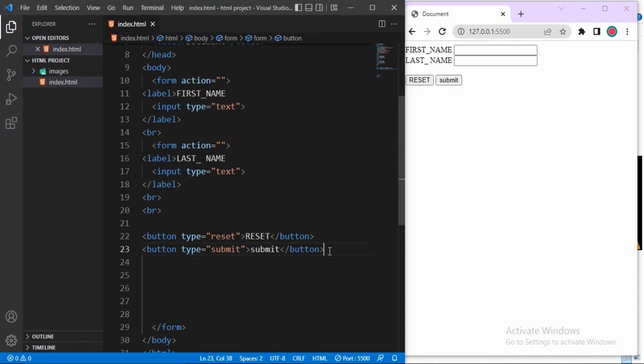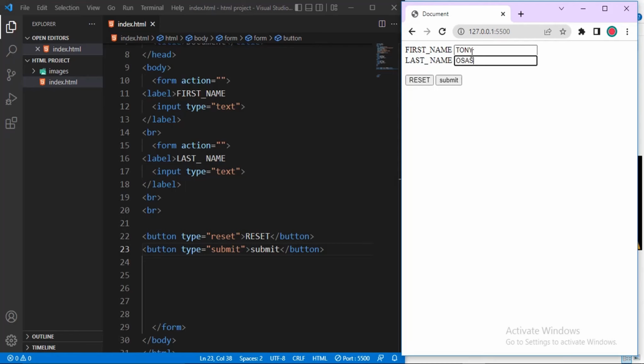Now let's see how reset works and how submit works. So let's type something here. First name is, let's say, Tony. The last name should be Osas. Okay. If you click submit now, it will be submitted. This is just for HTML. If we connect our project to PHP or JavaScript, something like that, you will get this value submitted to our PHP server, something like that. But this is for HTML illustration.